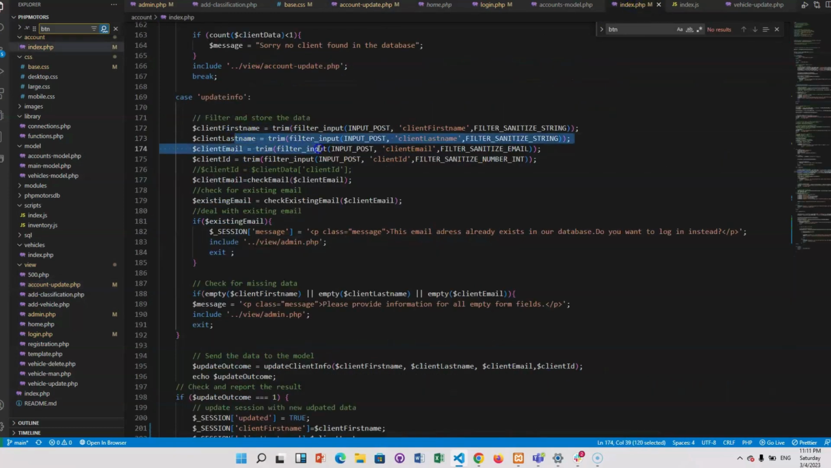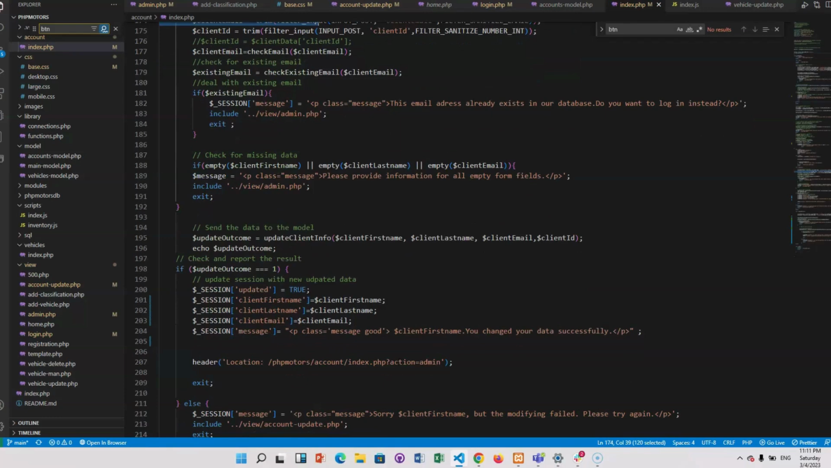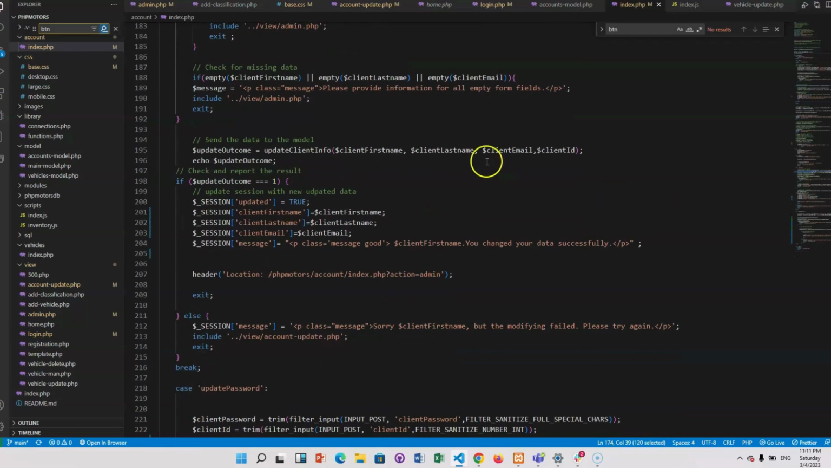We get the information that we're looking for: the first name, the last name, the email. We sanitize them, make sure that the email passes the check, same as the password. We do a server-side validation, and then we pass that information into update client info, which takes client first name, client last name, client email, and client ID, and then it passes that echo. I don't want to echo that. This was for debugging.